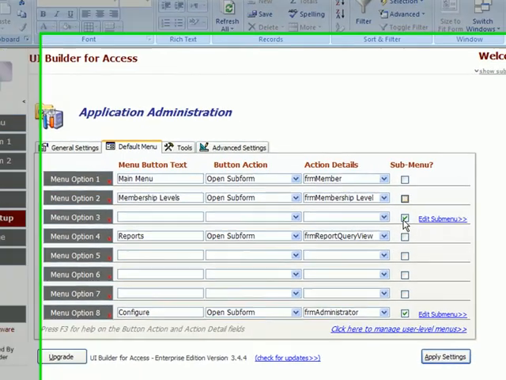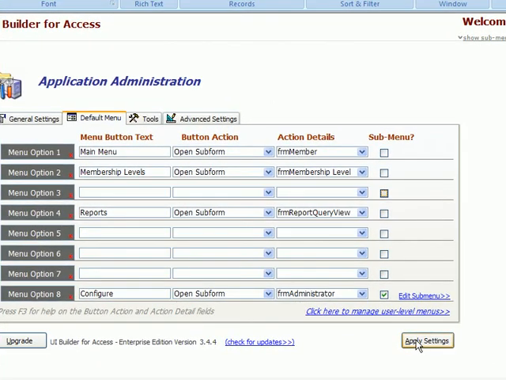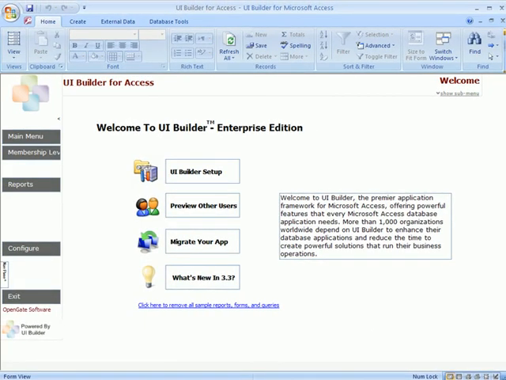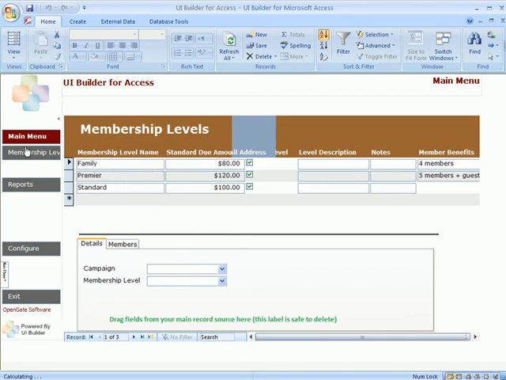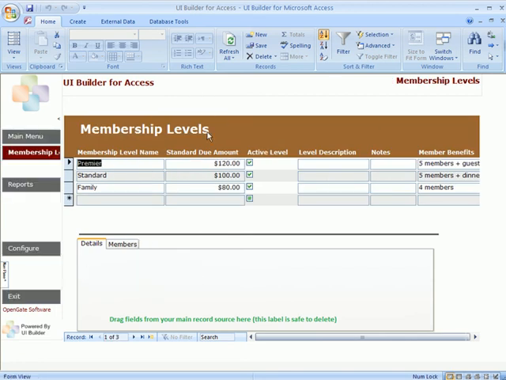And there's another tutorial where we'll talk about setting up menus, but I just want to show that now I've clicked Apply. And now we have our members form here in the main window. Membership level is here as well. So that's how you set up the forms in the most simple way, and we've imported the database.